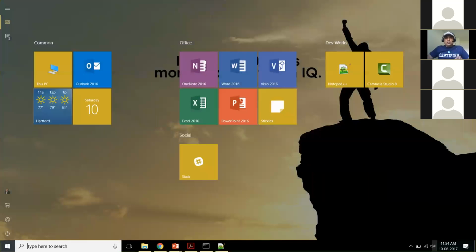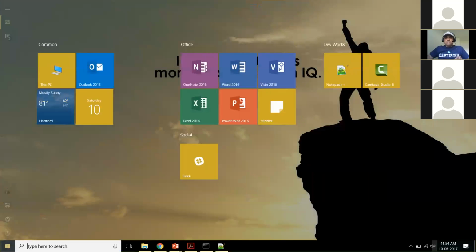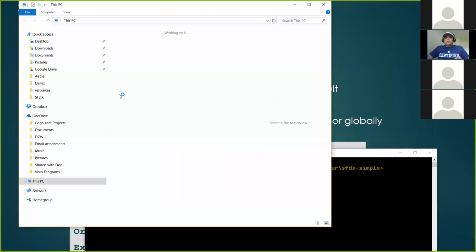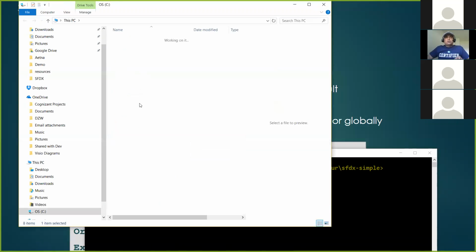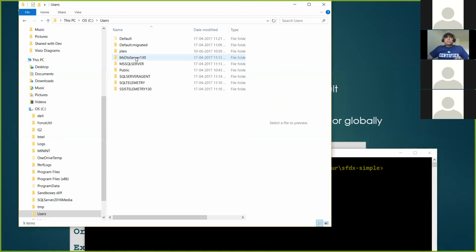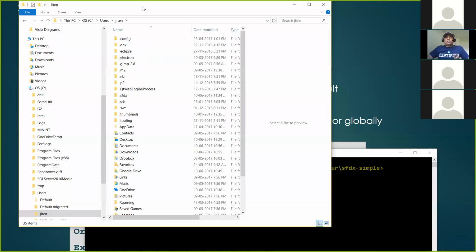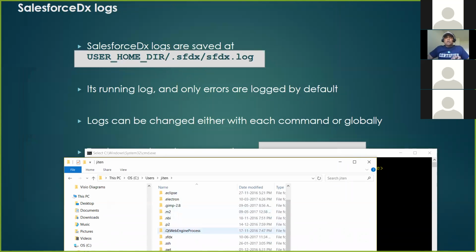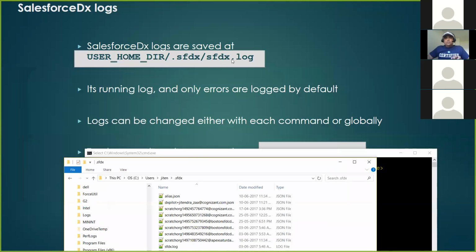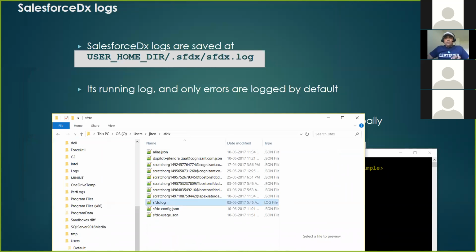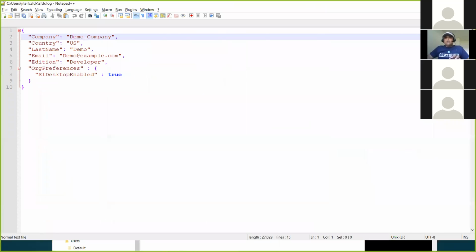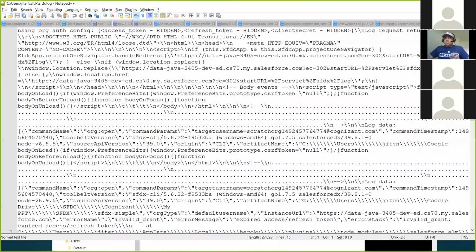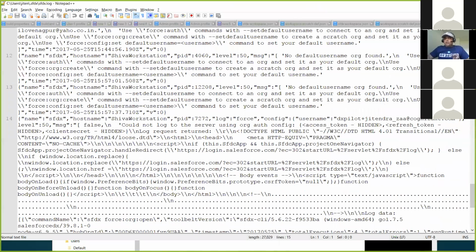So I would go back here on my C drive. Here I would go on users, and this is my home directory. Now it is saying on the home directory you have to go to .sfdx. So .sfdx here, and then you would see sfdx.log, and this is a cumulative log. So this would be a big file. If I open this, it would give me all the information, and this would only include the errors right now.